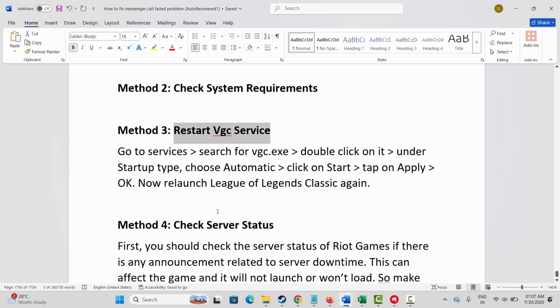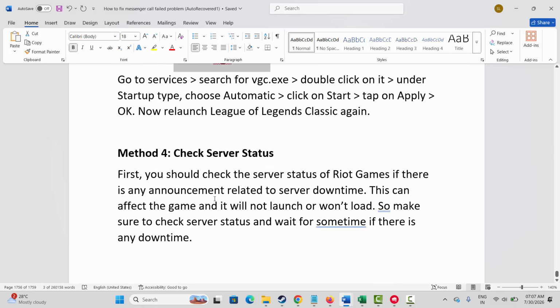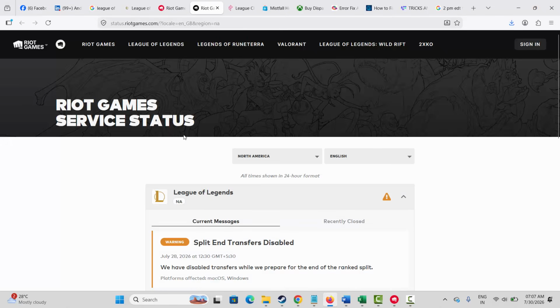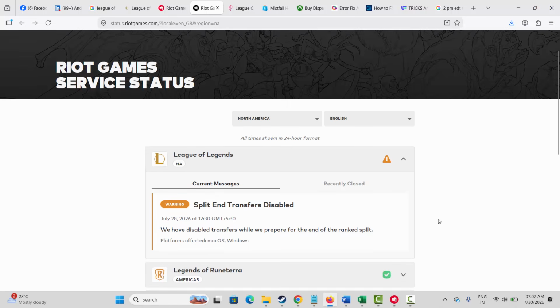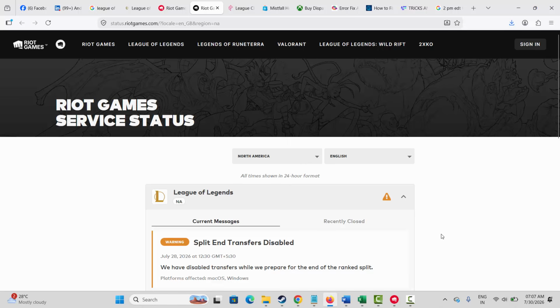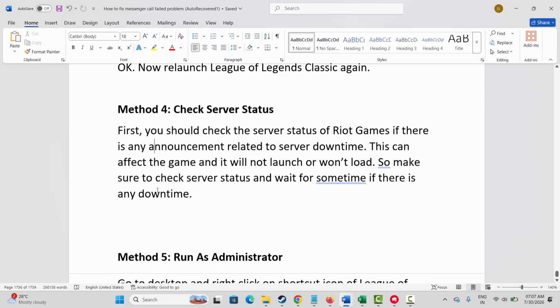If not, next is to check server status of the game. So first you should check the server status of Riot Games if there is any announcement related to server downtime. This can affect the game and it will not launch or won't load. So make sure to check server status and wait for some time if there is any downtime. You can go through the link I have already given in the description. Select your region. After that, check if any downtime is going on. If yes, you have to wait for some time, and after that now launch the game again and check if you can play it. If not, next is to run the game as administrator.